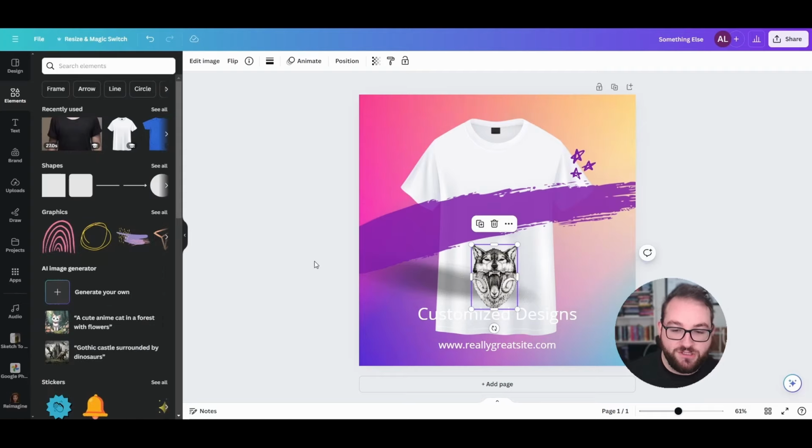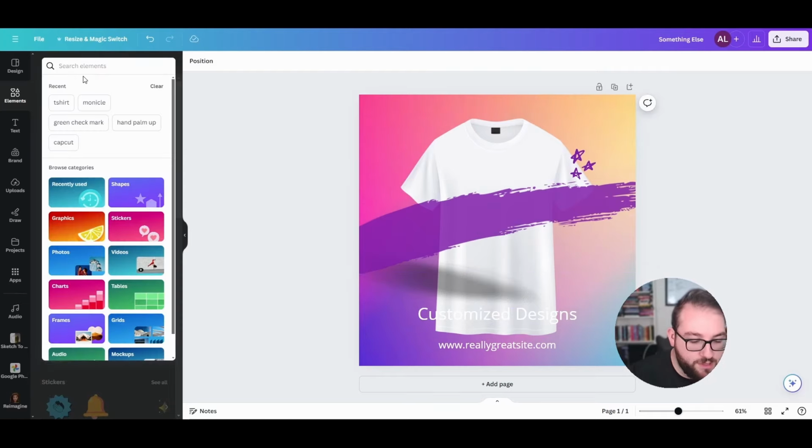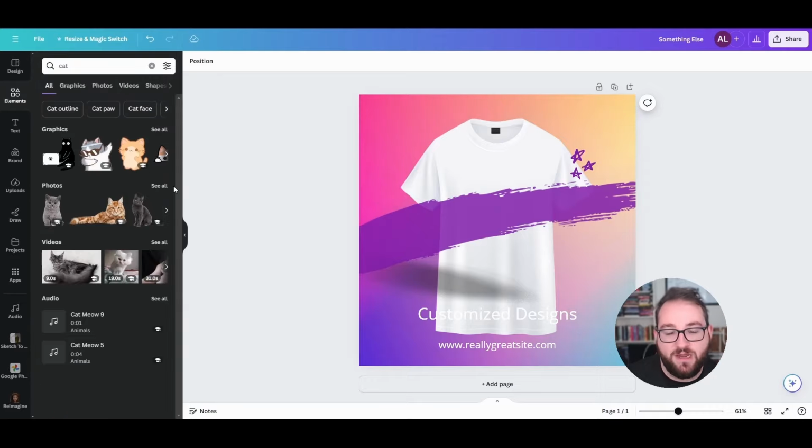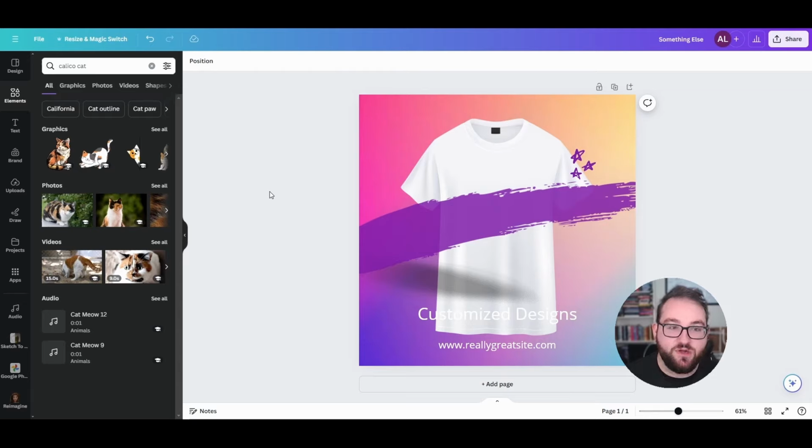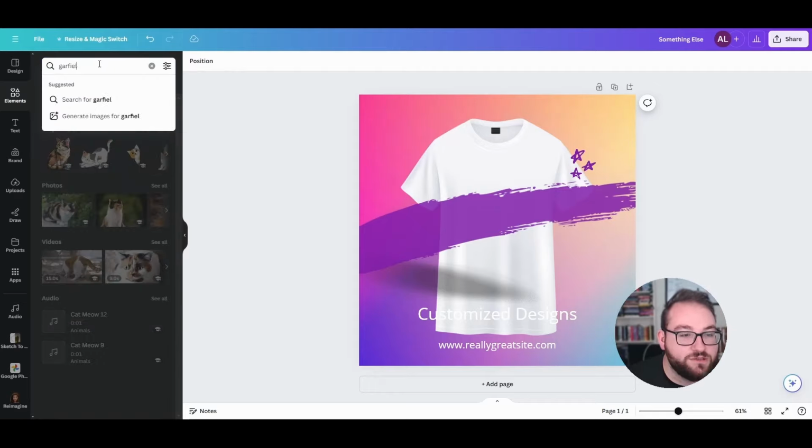So let's say on your t-shirt, you don't want a wolf. Your design is more like a cat. You can type in cat. You can type in the specific cat, right? If I said calico cat. Canva's pictures and videos are stock images, so you can't look up copyrighted photos and whatnot. So I can't type in Garfield. I mean, I can, but a picture of Garfield is not going to come up.